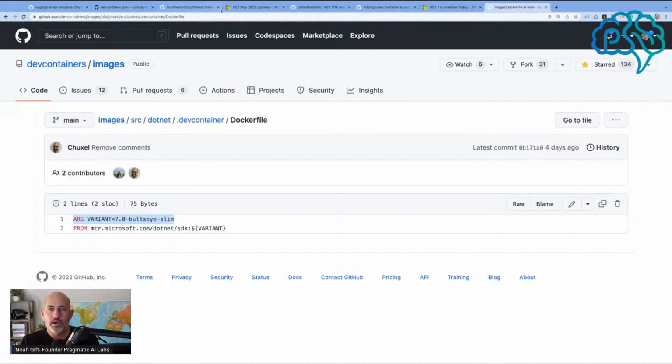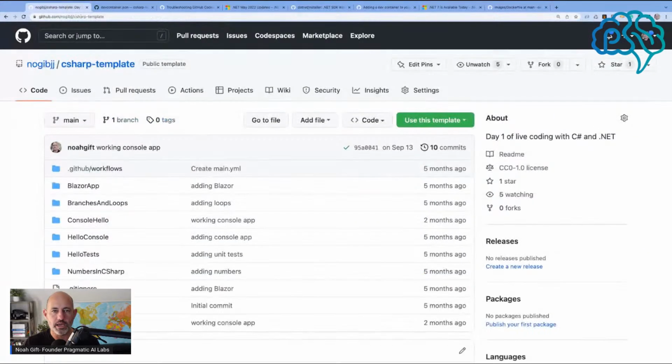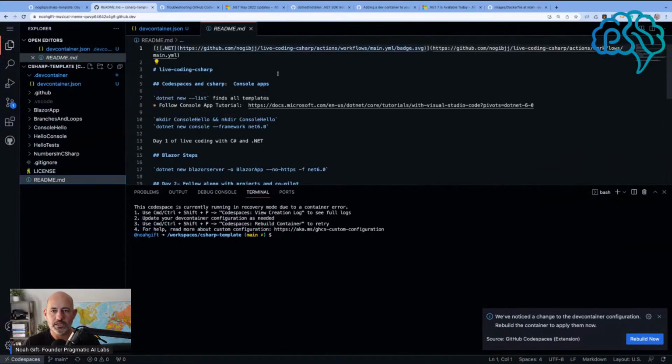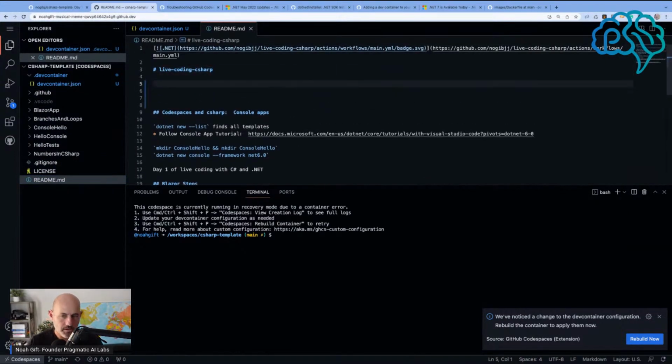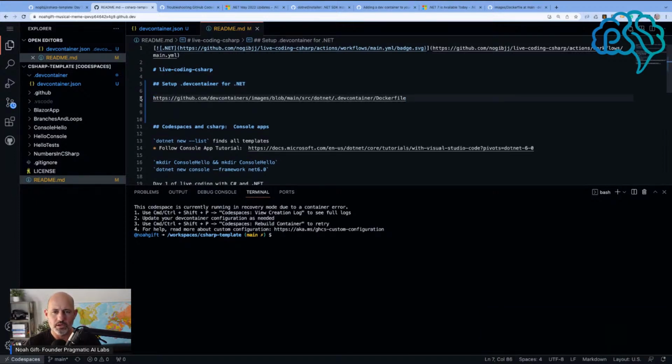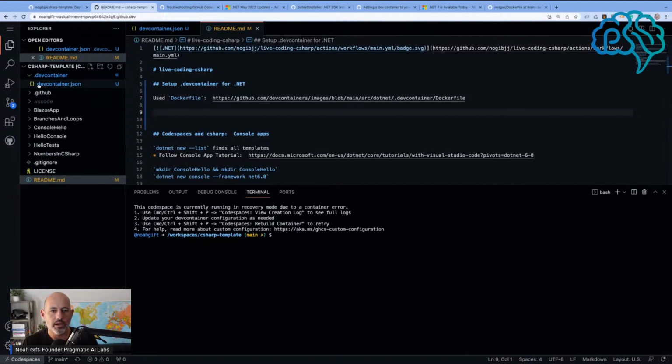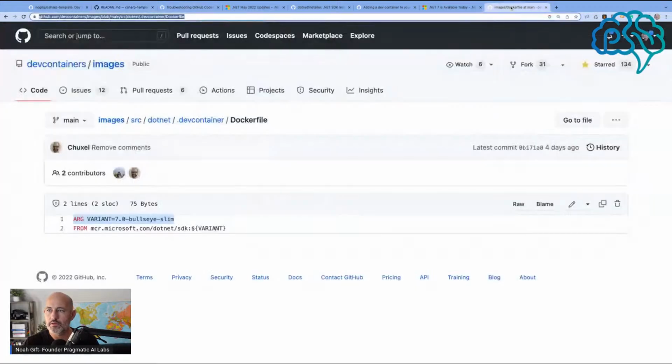I'm gonna star this. So I'm gonna go even and put some documentation in here that says in the README, basically, set up dev container, set up dev container for .NET. There we go. Say used Docker file here. Okay, now what I want to do is I want to create a Docker file into that repo. So I'm going to say dev container Docker file. And again, I just go back to this and I throw this in there.